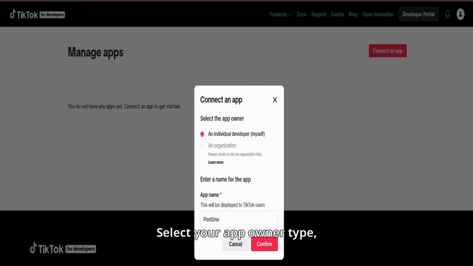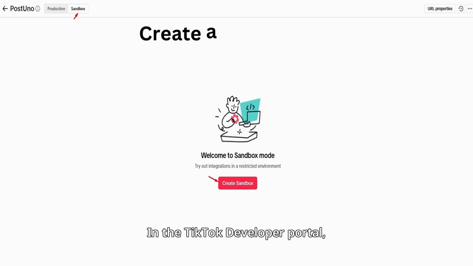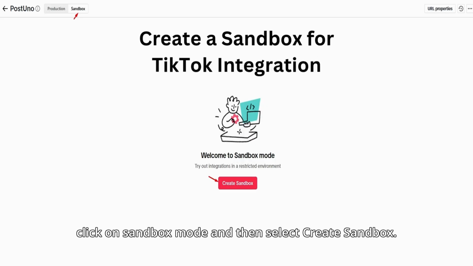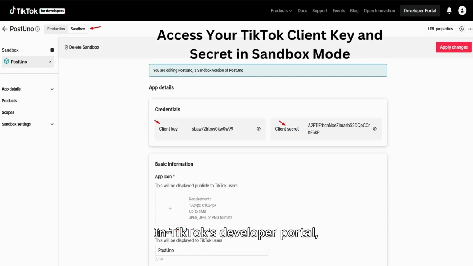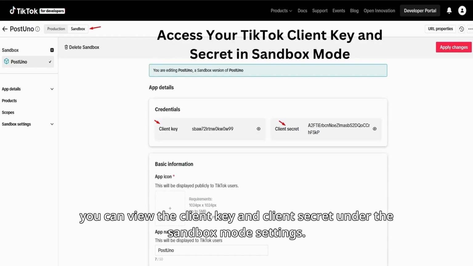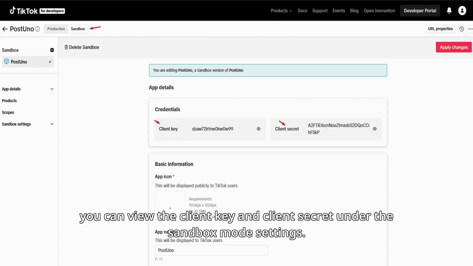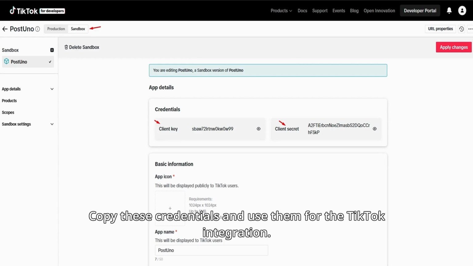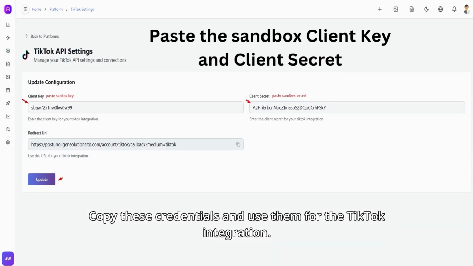Select your app owner type, provide a recognizable app name, and click Confirm to proceed. In the TikTok developer portal, click on Sandbox mode and then select Create Sandbox. In TikTok's developer portal, you can view the client key and client secret under the Sandbox mode settings. Copy these credentials and use them for the TikTok integration.